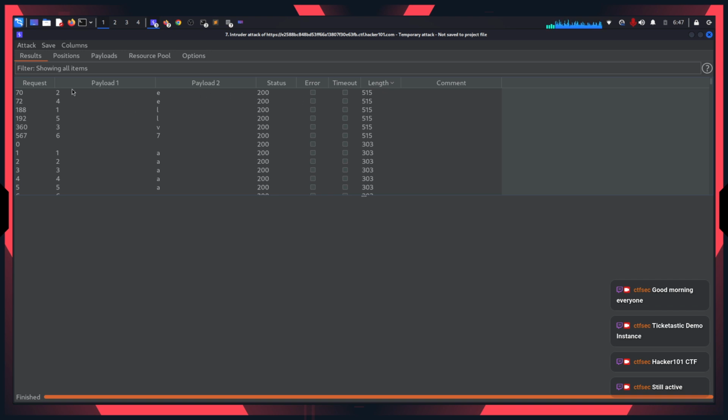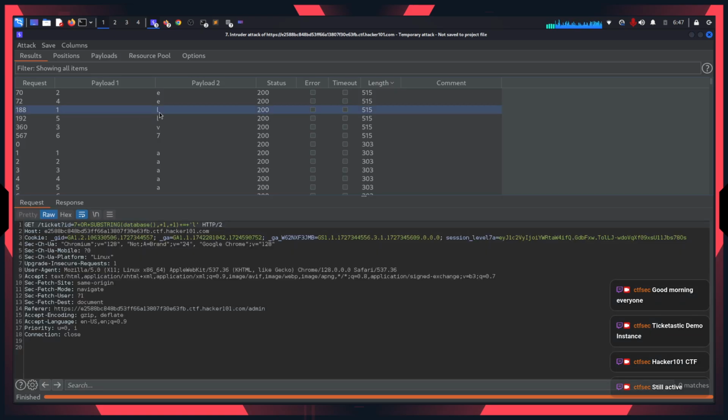And then what we can do is to sort. You can see the order in which the payloads were arranged, so this was the first one we did, which gave us the letter L, but the arrangement is not in ascending order, so we just needed to sort this. When you sort this, make sure that payload 1 is sorted, as well as the length. Yes, so you can see that we have 1, 2, 3, 4, 5, 6, 7.